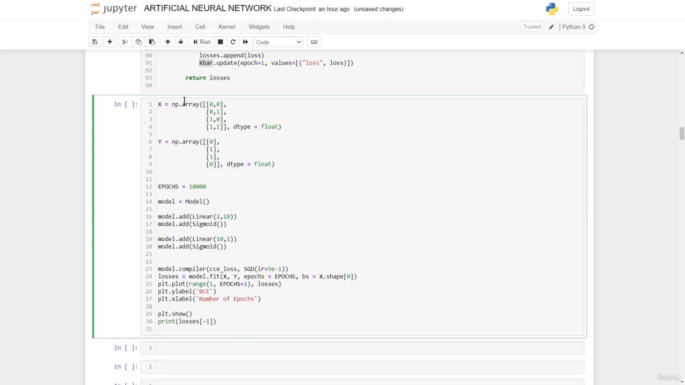So here we've defined X. Now we're working with the XOR gate. So we have 0, 0, which gives 0; 0, 1, which gives 1; 1, 0, which gives 1; and 1, 1, which gives 0. So this is our data set. We're going to see how this XOR gate is going to be represented by our model. We have the number of epochs defined. We have the model defined, that is the model object created from this model class. We add this layer to our model. Obviously this goes into the computation graph. We add this other layer, we add this other layer, and we finally add this layer.